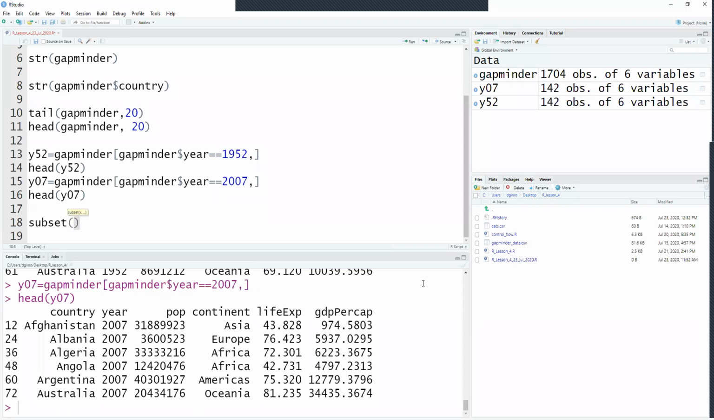We just have the open and close brackets, and then as the first criteria you give it is the data set, the entire data set. In this case, it's Gapminder. Sorry for this. Gapminder. And then comma, and then after the comma, the second condition that you give it is the characteristics of the row that you're interested in. And in this case, it's where the year is, for example, 1952.